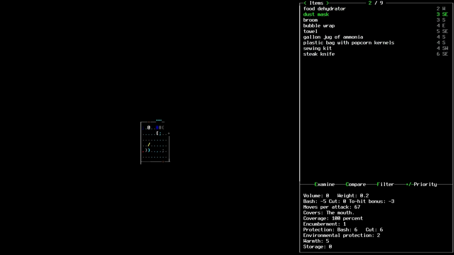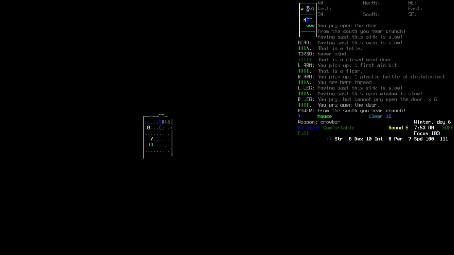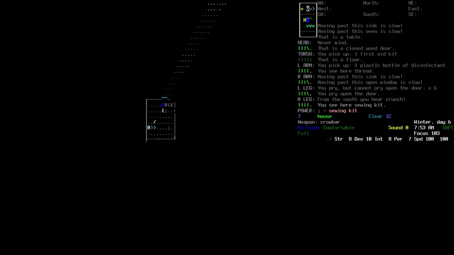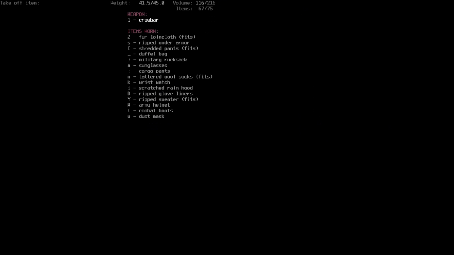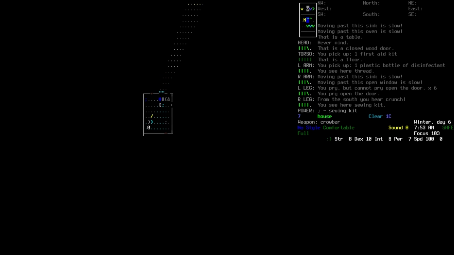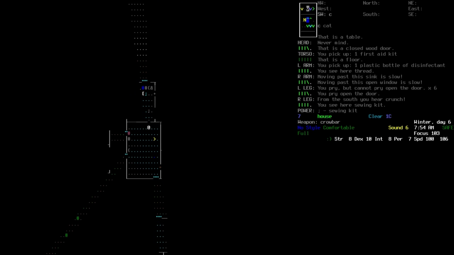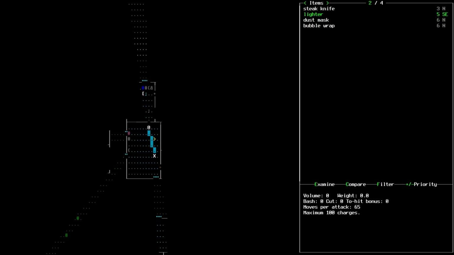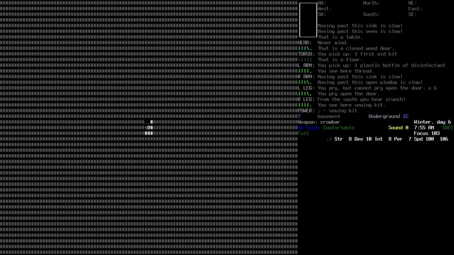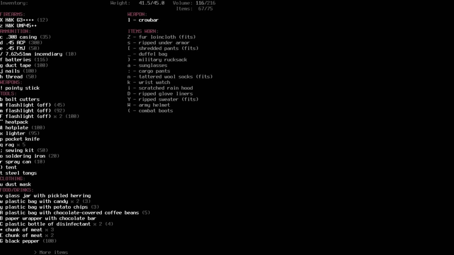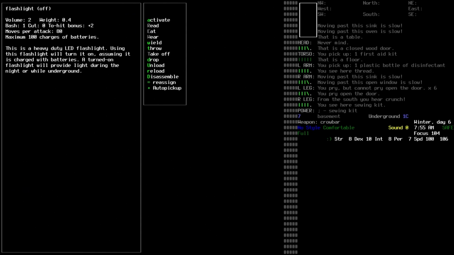So, here we have dust mask, broom, bubble wrap, towel, ammonia, popcorn kernels that haven't been cooked, a sewing kit. I guess we could grab that. And that reminds me to take off my dust mask, as that will just impede my movements. Anything in here? Just another dust mask and bubble wrap. And of course, underground is always dark. So we'll need to turn on our flashlight to see what's going on.